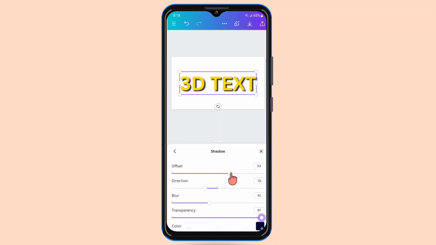So you can see we have beautifully added a 3D effect on our text. So you can adjust the 3D effect by moving these options to the left or right. So you can see it becomes more clear and more beautiful. So it depends upon you how you can use this 3D text effect in the Canva application.